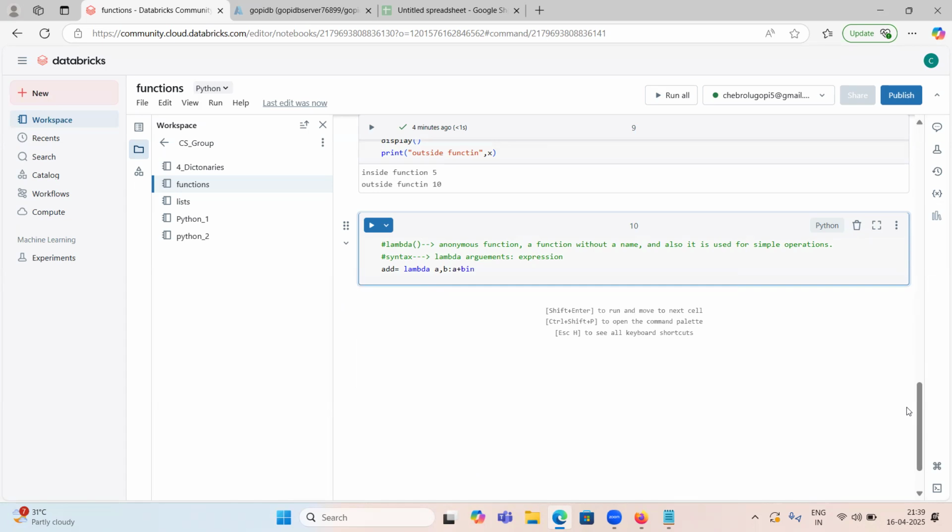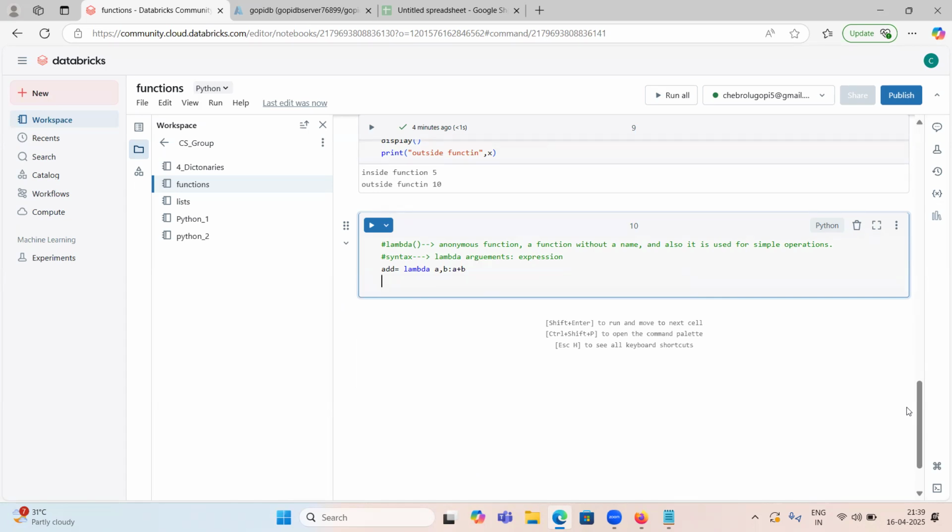Now I will print add of 3 comma 5. So this is not a function. If you see this lambda a comma b, the lambda and the arguments and then the expression, the value of this is stored in some variable. So now this add is a variable, not a function.